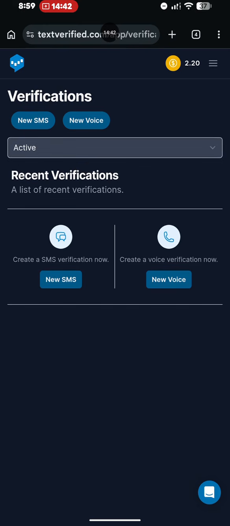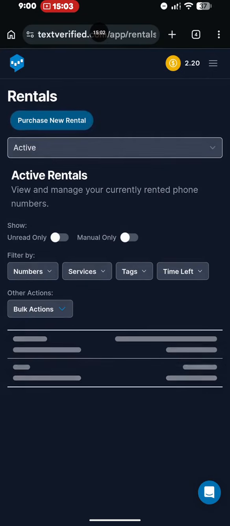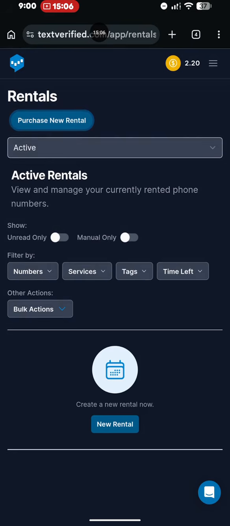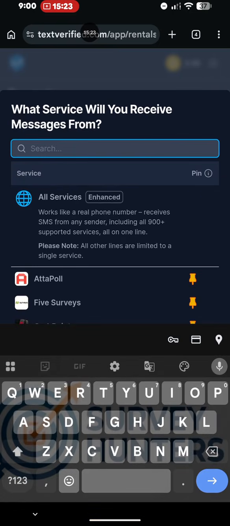Now if you want to rent a number that can last you for 3 days, 1 week, or 1 month, you need to head over to these three lines at the top right corner of your screen, beside where your balance is showing. Then you click on rentals. Now you can see this is how the rentals interface looks. Now you head over to where they write new rental and click on it. I have some numbers I added to my list, so you can just search the number.